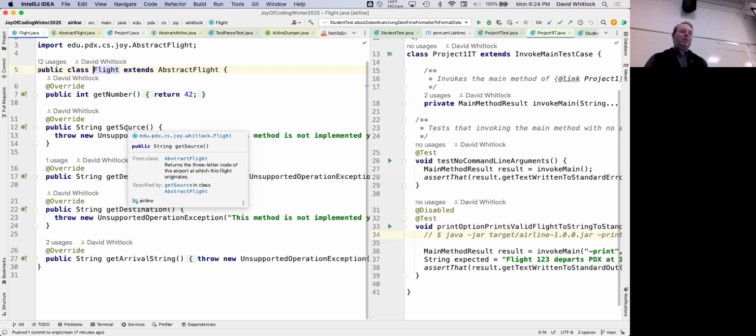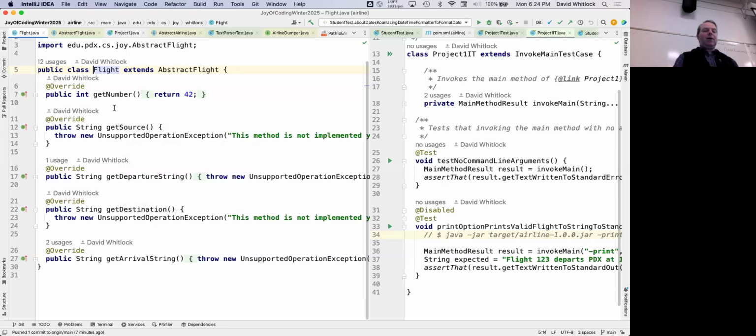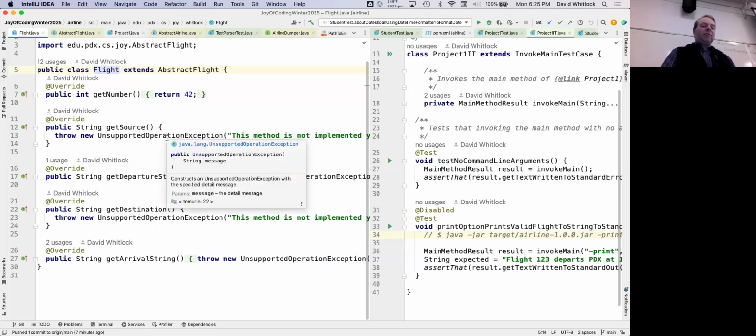Once you take the flight information from the command line and create the flight object, those things never change. So a perfectly reasonable way to implement it would be to provide the number, the source, and all that kind of stuff in the constructor for your flight class, assign them to final fields, and only have getters.